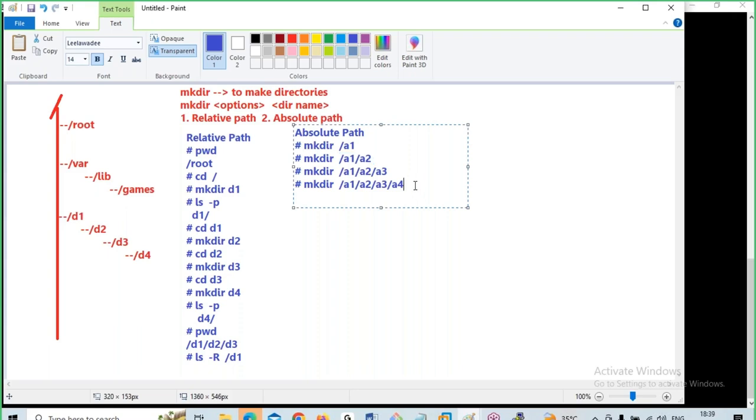And we can see this directory structure with ls -R /A1, or I can see it with tree /A1 or tree /D1. We can use ls -R, or we can use the tree command to see the directory structure.